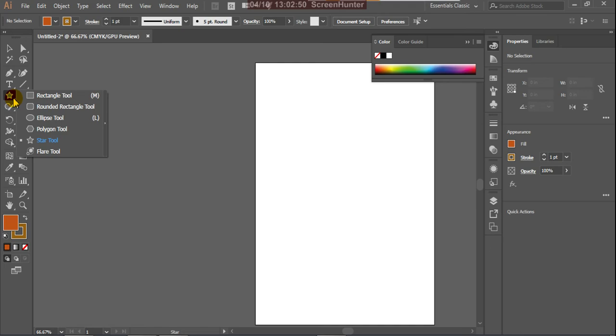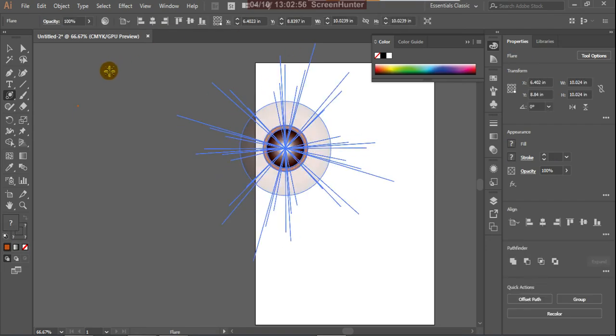Now we can check tools. And then the flare tool, yeah, it can create the flares. Flares are really kind of effects.